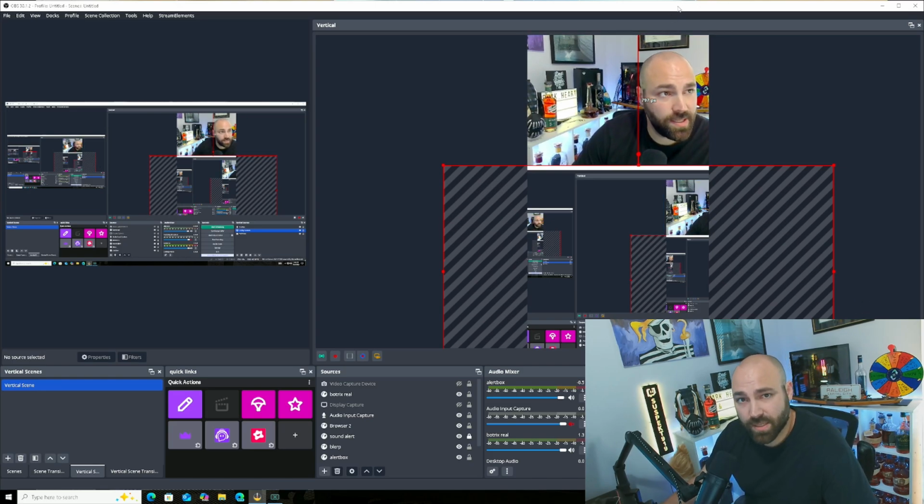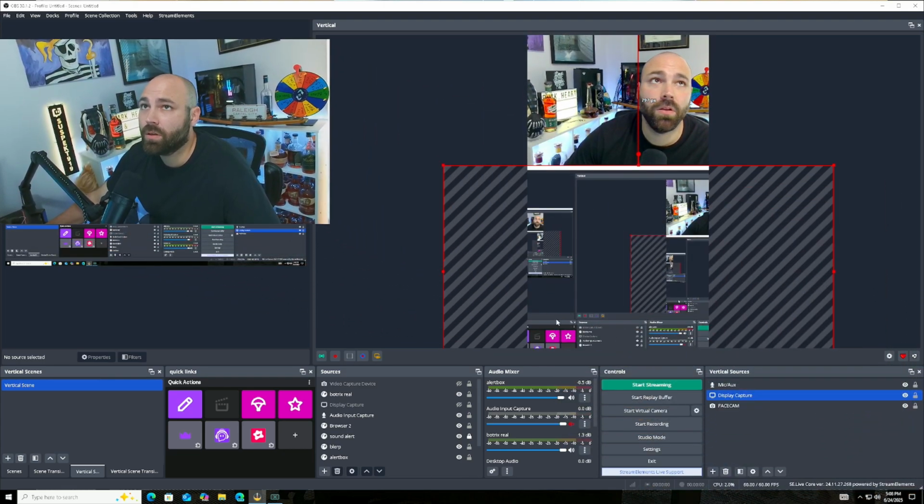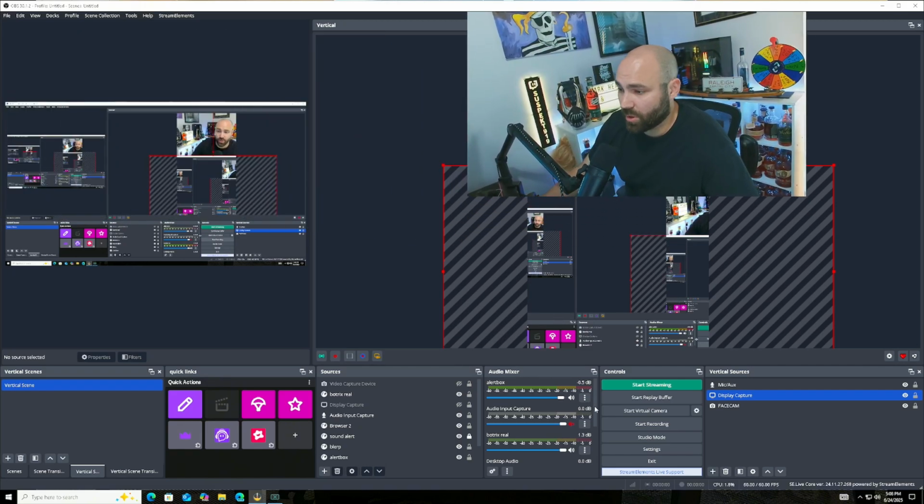So all this is going to be done through the vertical sources and the settings on the vertical plugin. What you don't want to do is try to set this up through your normal sources, because this normal sources is only for your main screen for Twitch or Kick, whatever you mainly stream on. So when you have your vertical sources, you set it all up.